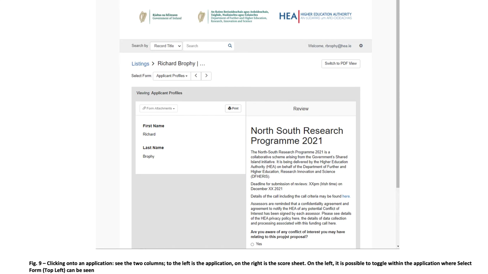As I said earlier on, by clicking on the arrows to the right of the applicant profile, assessors can move through the proposal and associated forms, providing details of their project partners and the composition of the proposal team. With every application, assessors will be asked to confirm conflict of interest statements relating to that specific application before being able to allocate scores.